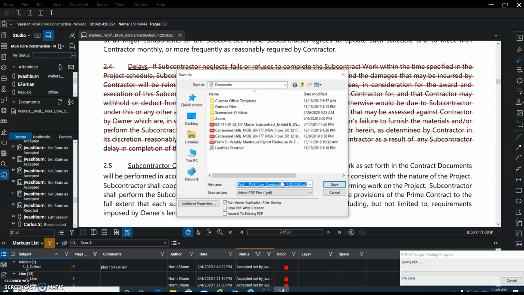That's how we accept and reject comments, and save a clean PDF set of those accepted comments to send to the customer.